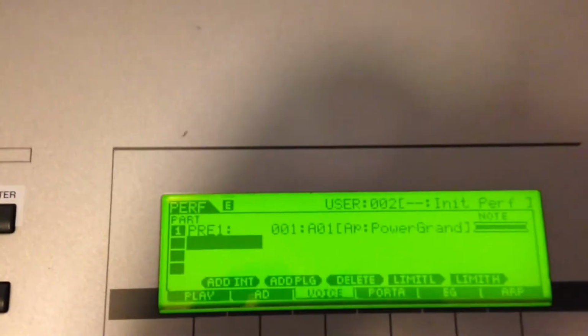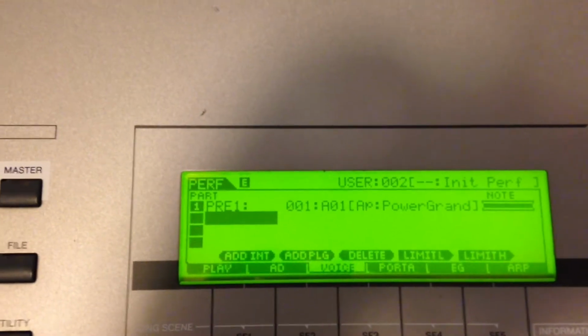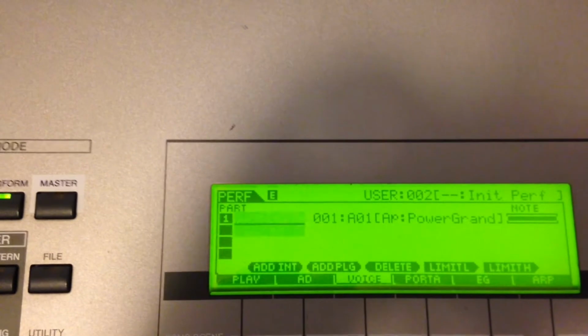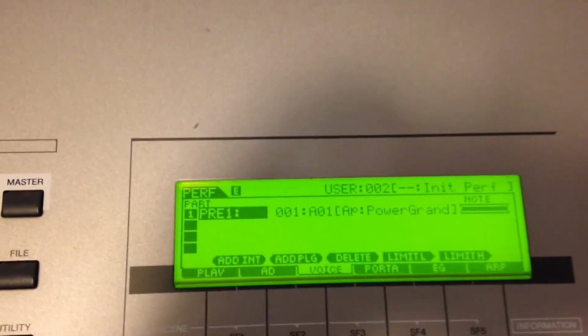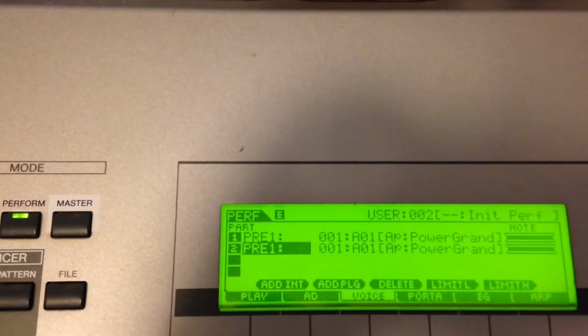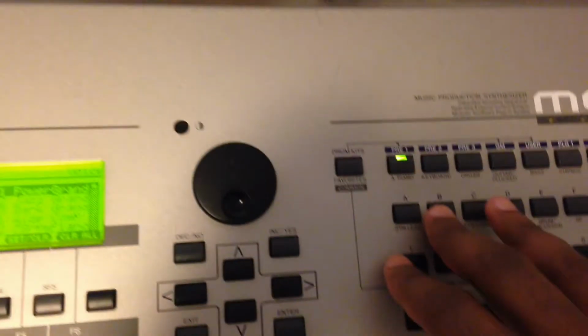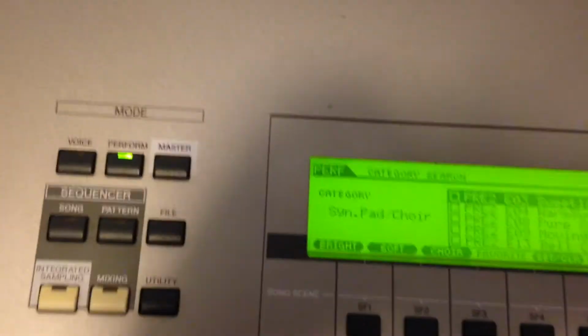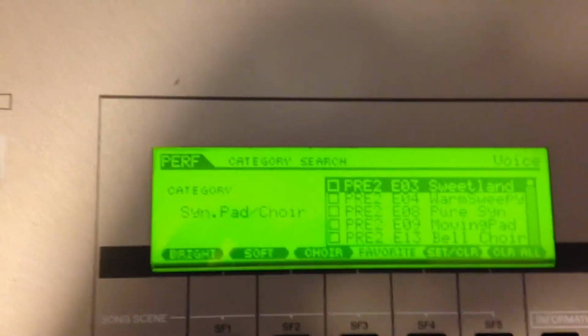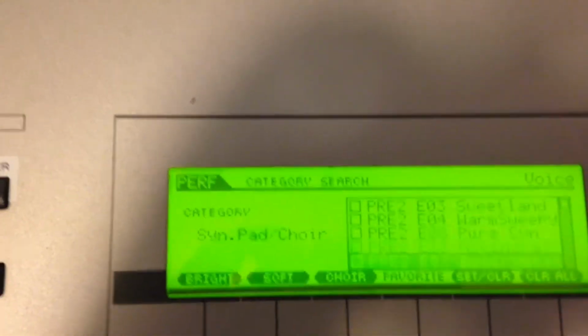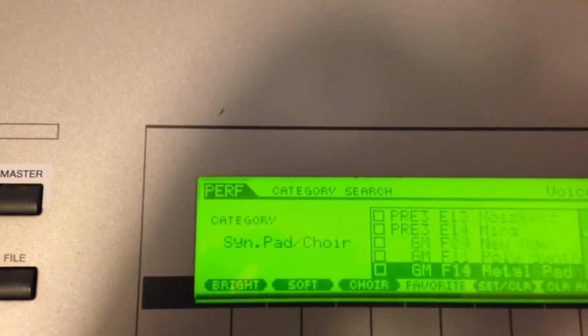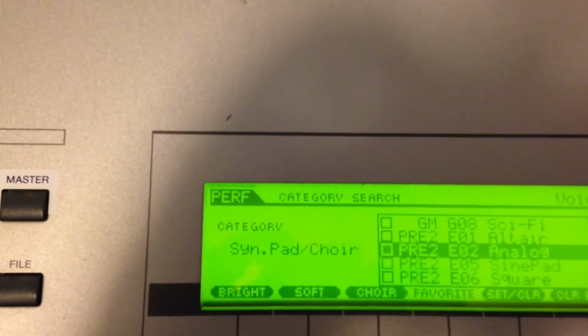I can go to the voice and you'll see that it's got the power grand voice. Just for the sake of this tutorial, let's just leave the power grand there. I'm going to add another sound. I'm going to go to category here, and let's select pads. I actually wanted to edit a pad to put in under my piano sounds. So I'm just going to use this analog.